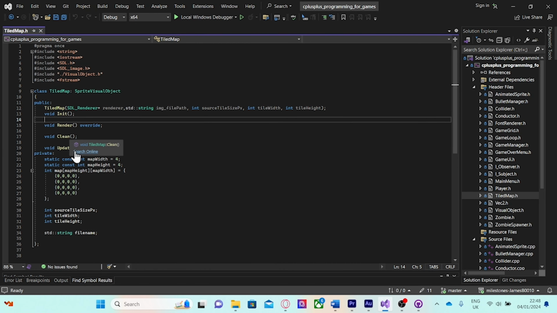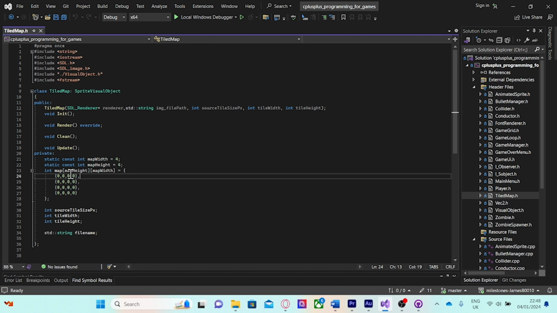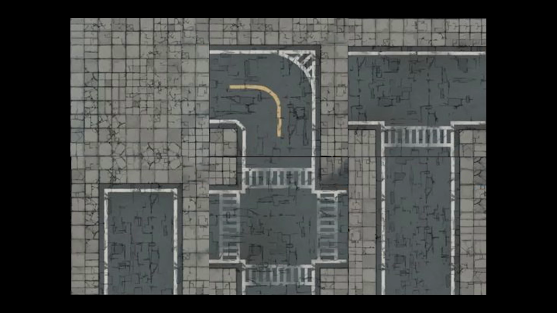The game uses a tiled map, which has a map height, width, and a map, which is a 2D array made up of integers which correspond to a tile in this tile map.